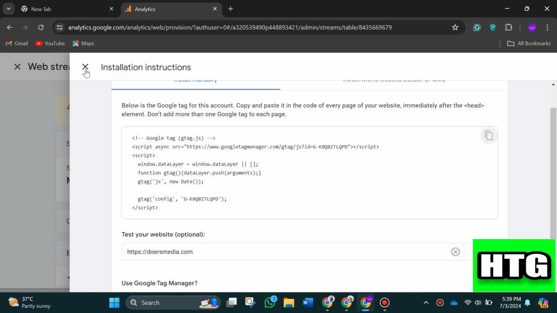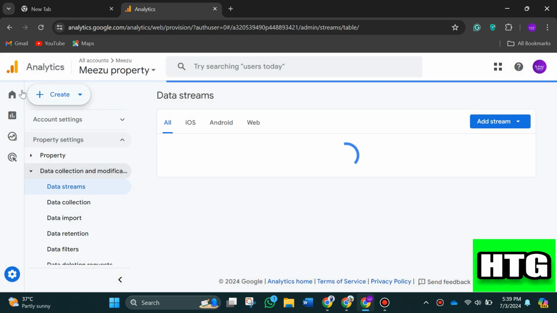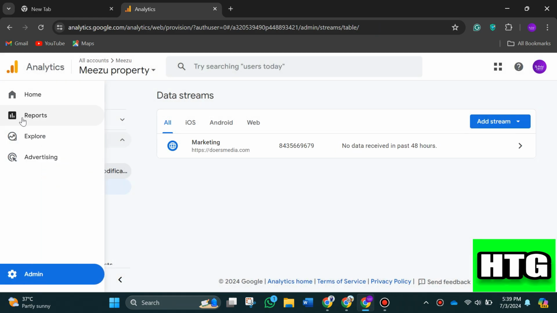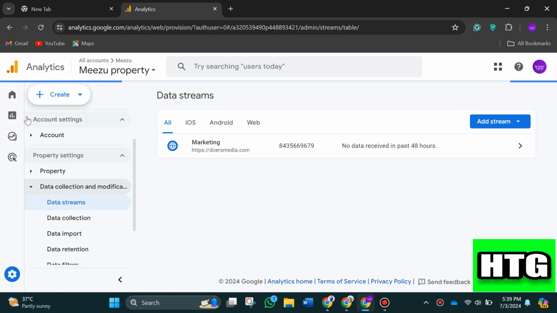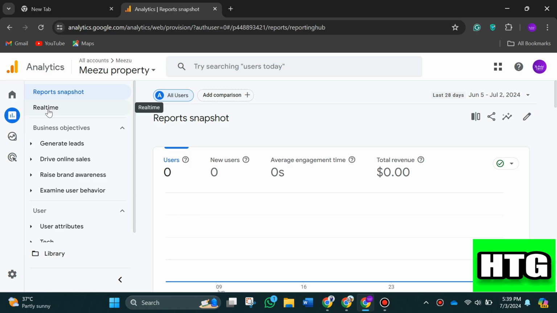After doing so, you have to go back to the report section of Google Analytics. Here, click on real time and you will be able to see real time website traffic.